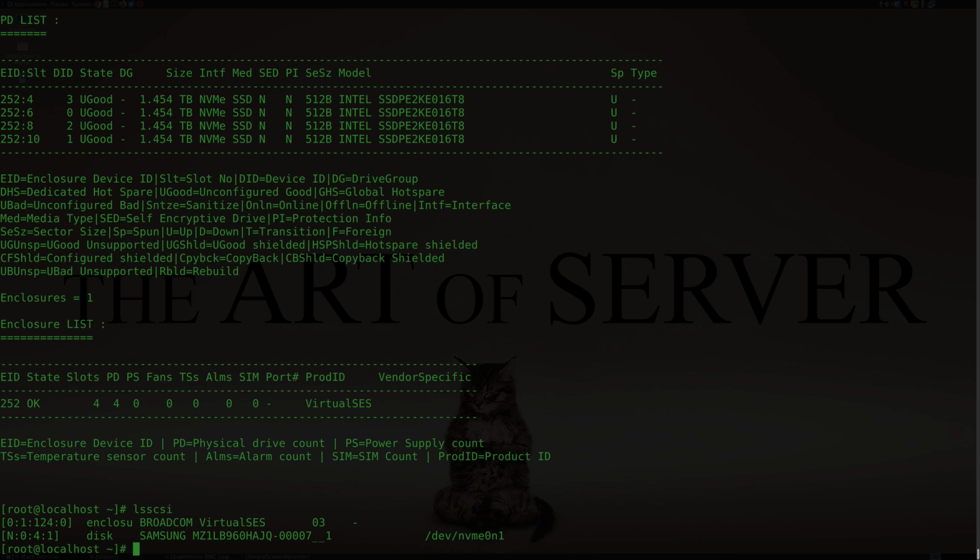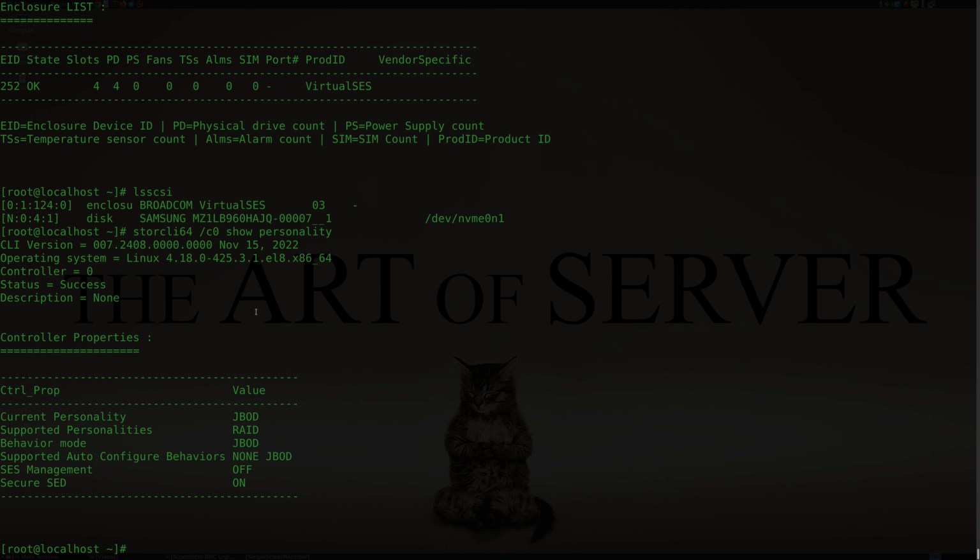Let's change the personality default behavior back to none. So show personality. You'll notice that it's still in that JBOD mode. In this mode, if I reboot the machine right now, because those drives are unconfigured, it's going to see unconfigured drives, and its default behavior is JBOD, so it's going to convert them to JBOD. It's going to automatically make those drives available in JBOD mode. And maybe I don't want to do that. Maybe I want to switch back. So you have to make sure to change the behavior mode back.